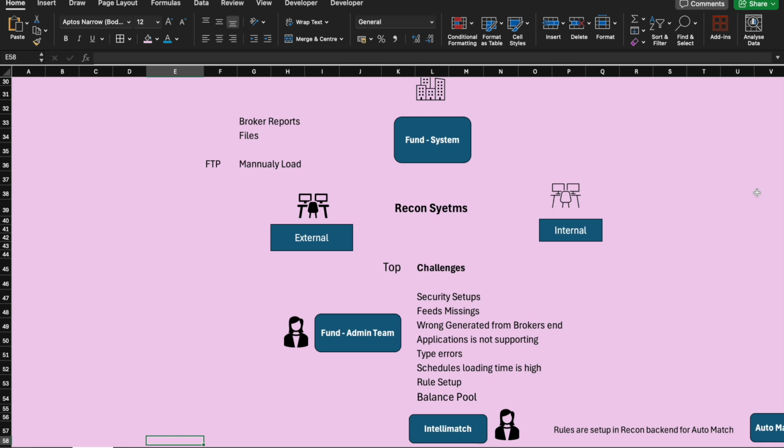So this is how FTP comes into the picture. FTP is basically a centralized location for a system, so the system can pick up the file from that location.